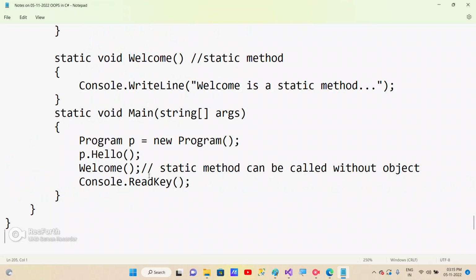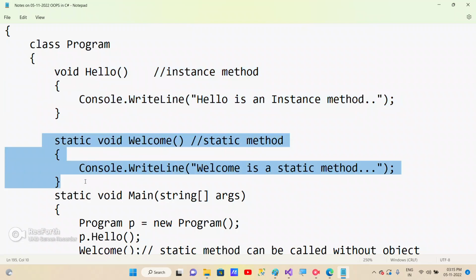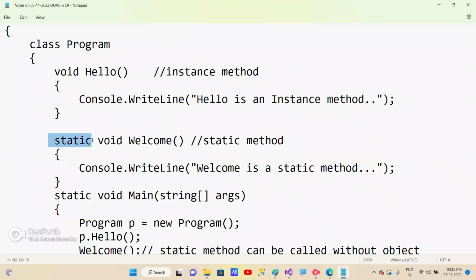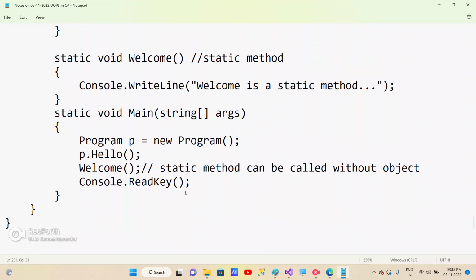Anyone having doubts, please let me know, guys. Anybody have a doubt on the static method? Why is the static method given? Why did I make it static? If I make a method static, I can directly call it like this. If I don't add static before the method name, you have to create an object like this, then only we can call it. Any doubt in this one? No, sir.